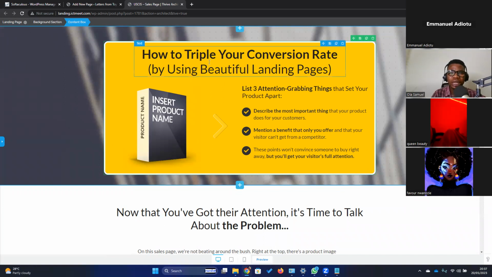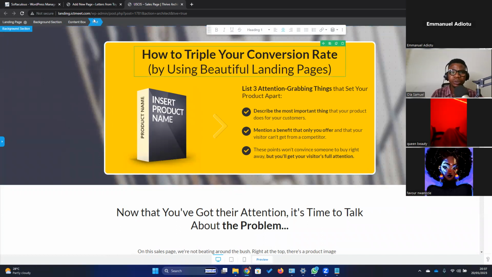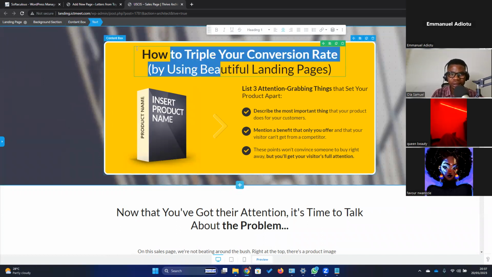So if I come back to select this headline, what this pagination is telling you is that right inside the content box, there is text. Look at this text. There is text right inside the content box. And then this content box is on this background section. And then this background section is on the landing page. I hope that is clear.